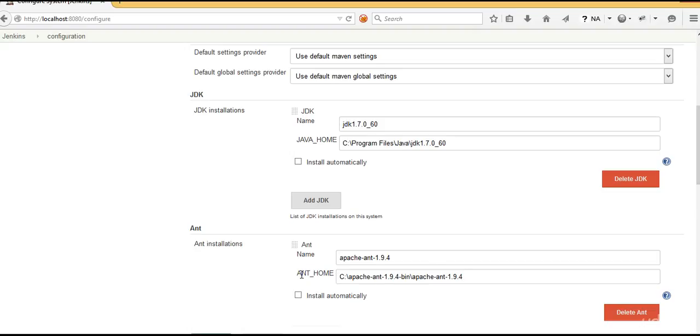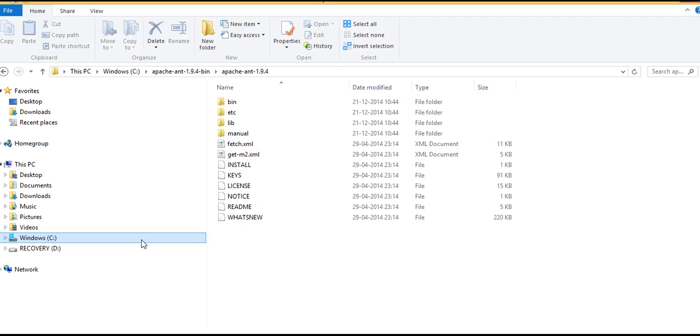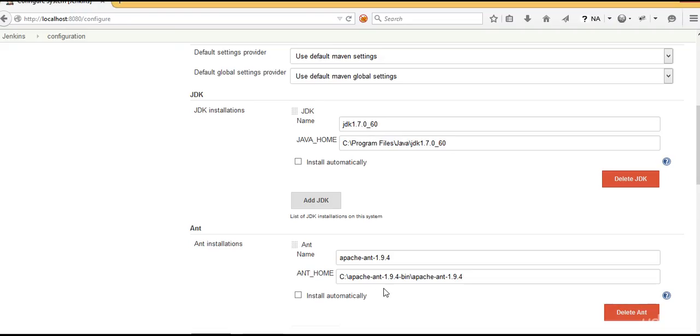Fine. So for this ANT_HOME variable, as I told you, once all the folders are visible, take this path and just paste it here. By default, you will see the install automatically checkbox, and uncheck it. Fine. So that's it. Save, and you will be configured successfully. You have configured JDK and Ant. That's all we have from the configuration side in Jenkins.